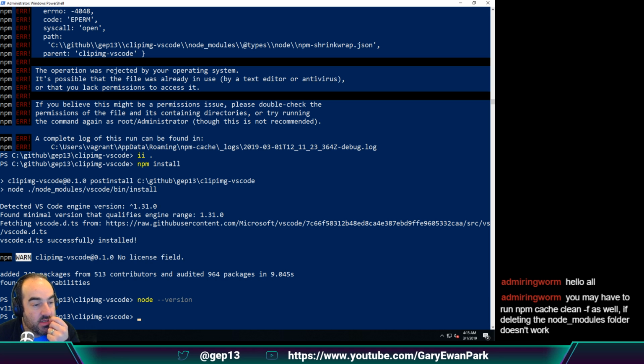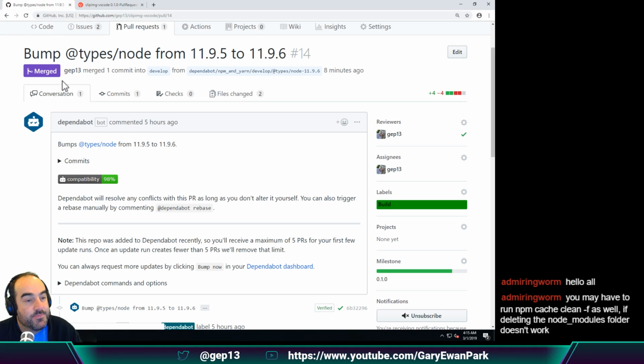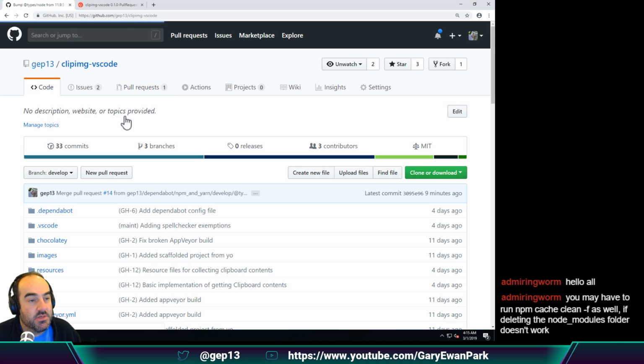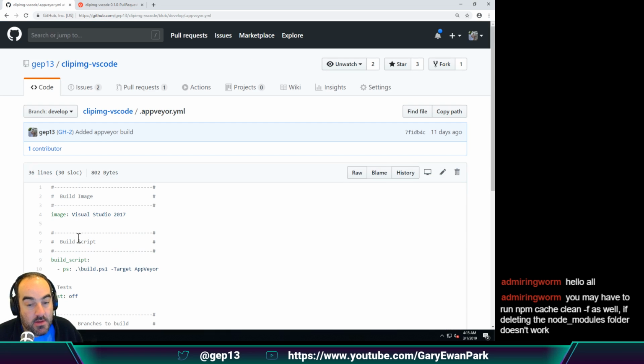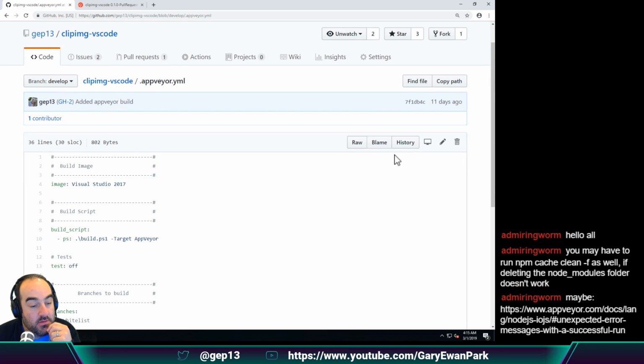We can test that quite quickly. So if we go up to here and edit our appveyor.yaml file and add in another step as part of the build, maybe unexpected errors with a successful run.